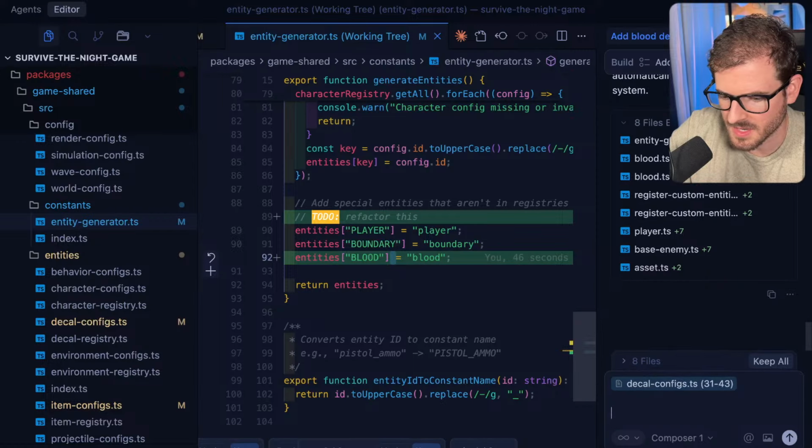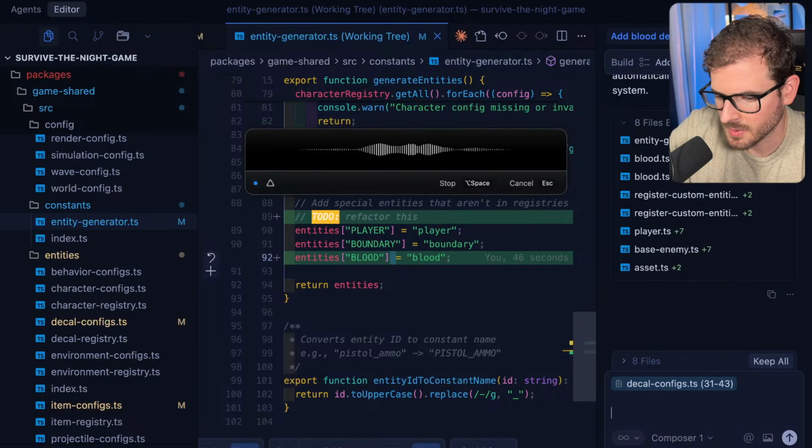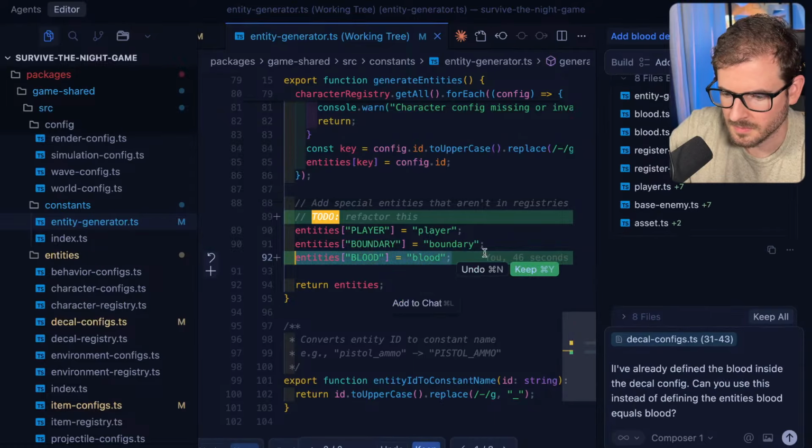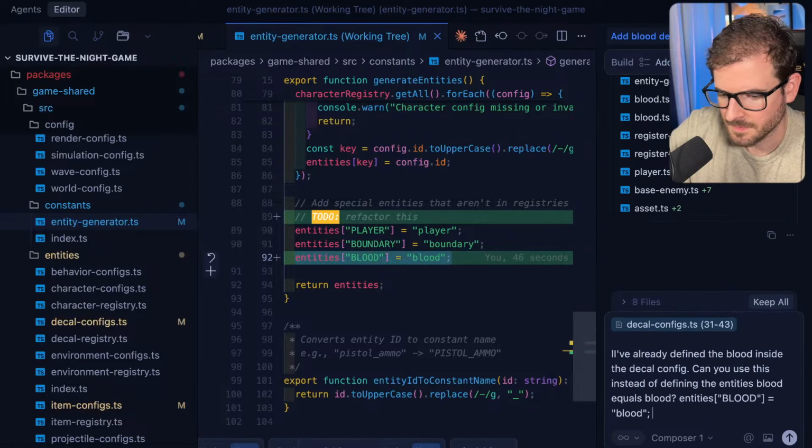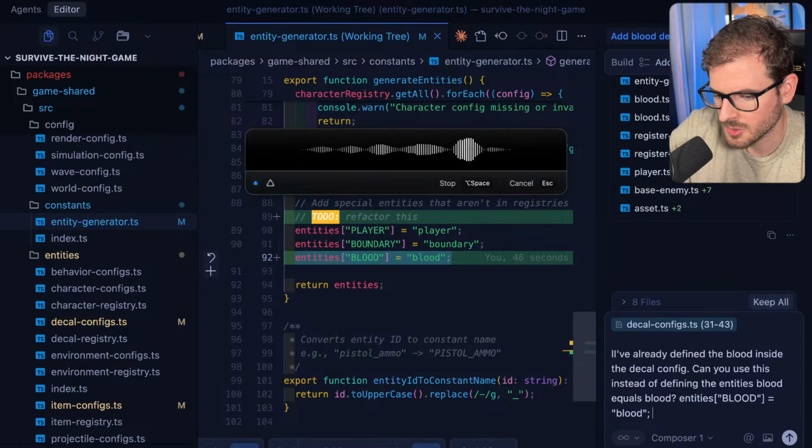All right, I'm going to say I've already defined the blood inside the decal config. Can you use this instead of defining the entity's blood equals blood? Make sure you refactor any code to look up the decal registry instead of hard coding the blood string somewhere.